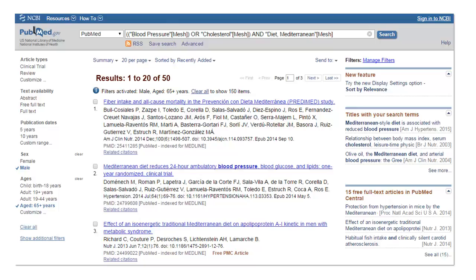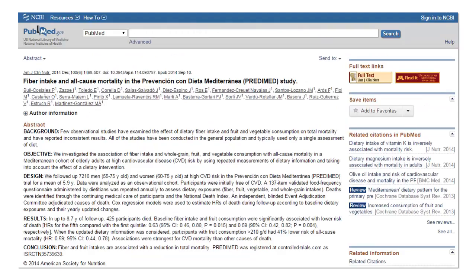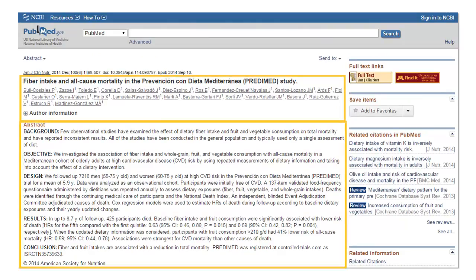In our result list, we get the brief citations. Click on the title to get more detailed information about the citation. This detailed view shows the citation information and abstract, which you can use to determine whether or not you want to find and read the entire article.